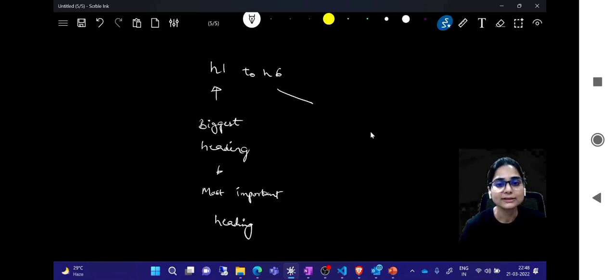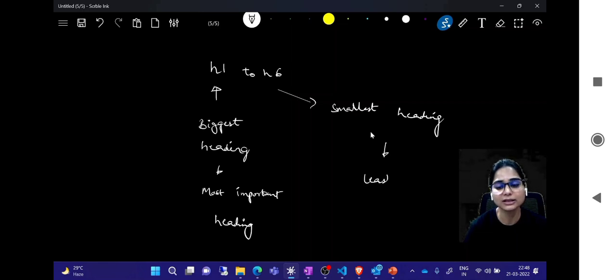Whereas H6 is the smallest heading. And obviously smaller headings are something which you put when you do not want to grab somebody's attention, but at the same time you really want to make it distinguishable. All right, so this is the smallest heading, and this one is the least important heading.